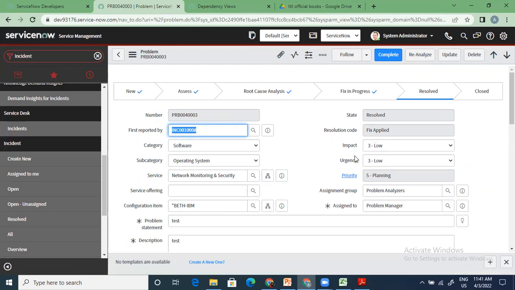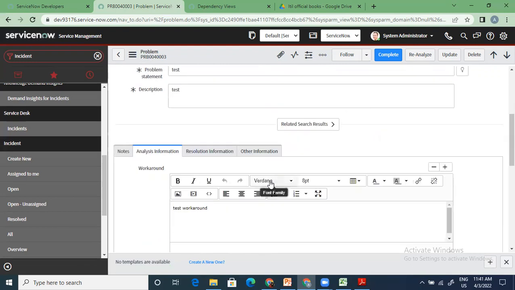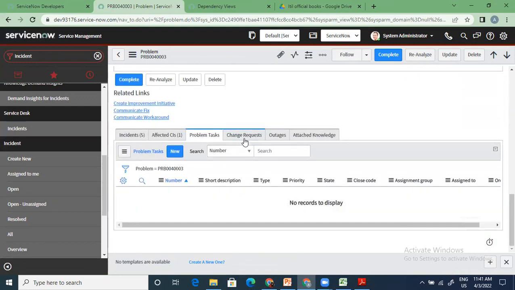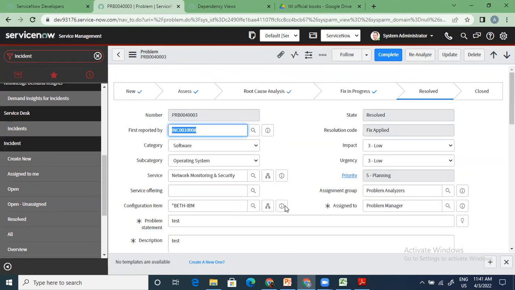Now, this is where you can do the configurations in the company, that whenever I say fix applied, I must associate it with a change record, depending on the situations. Or maybe you can give a warning message saying, are you sure you have applied a fix without raising a change record? And people will be forced to attach a change record to this problem record. This is how it happens.